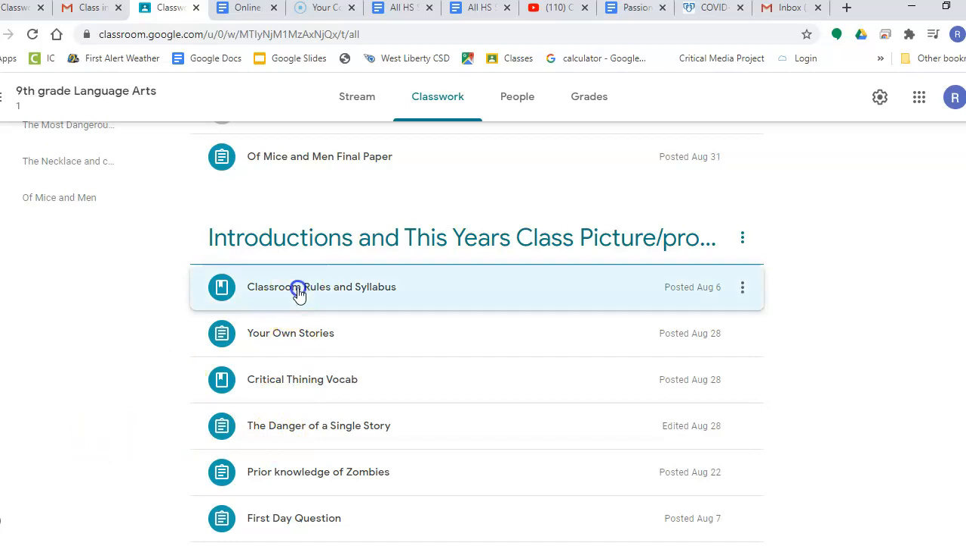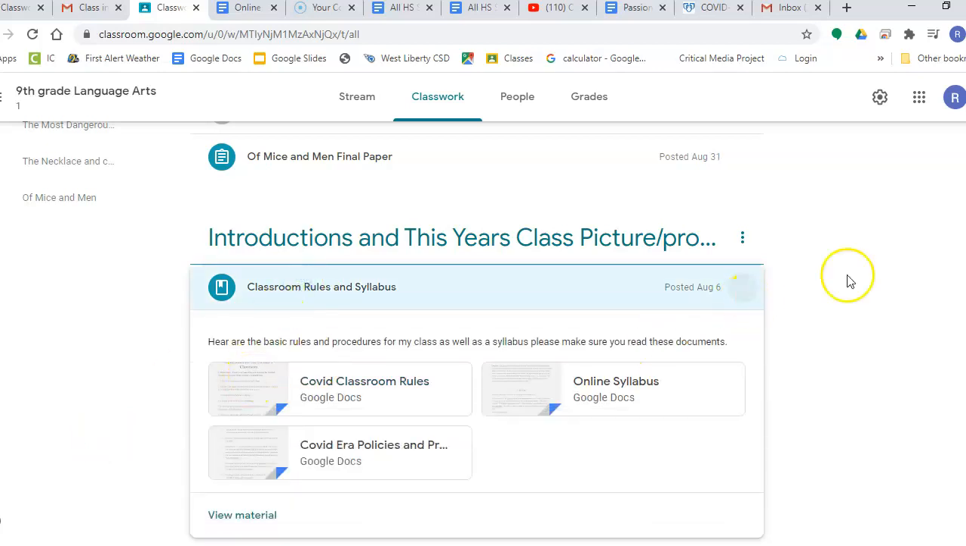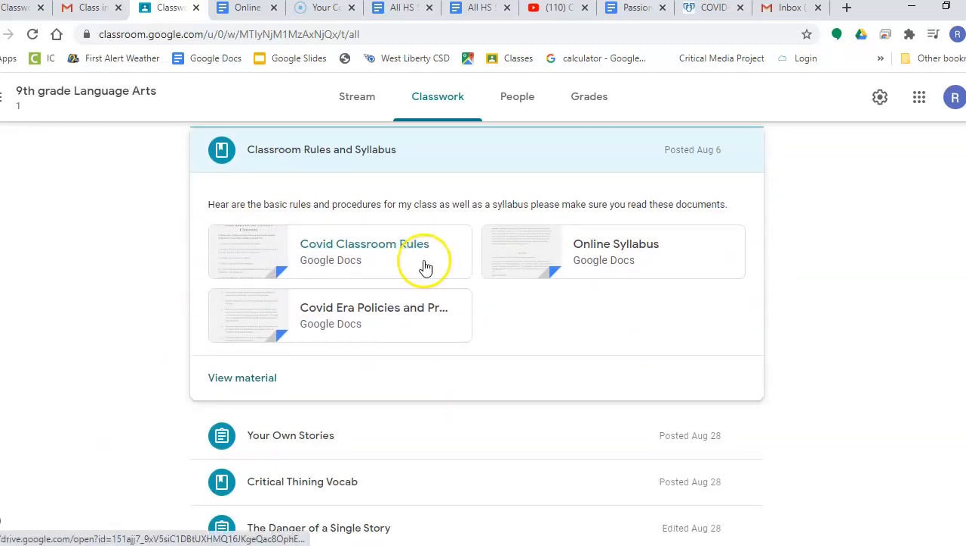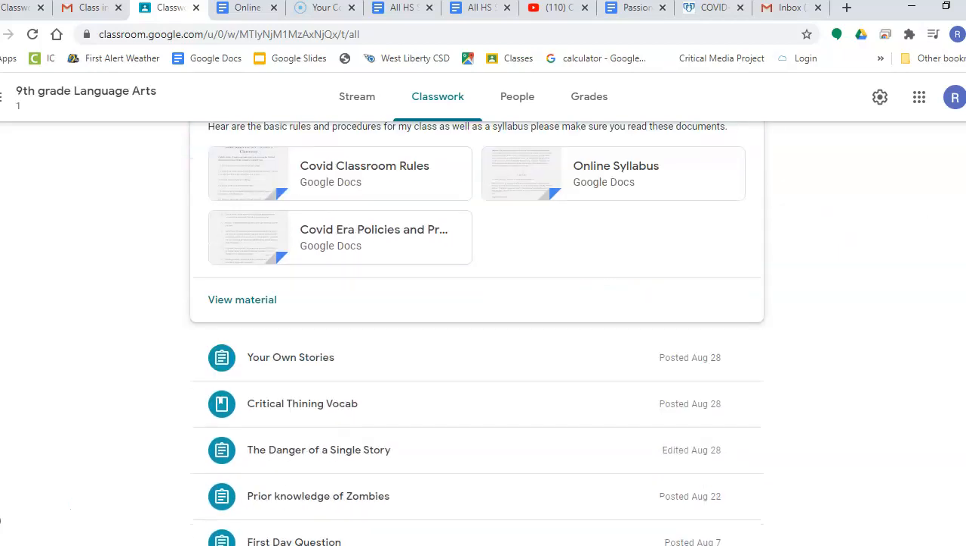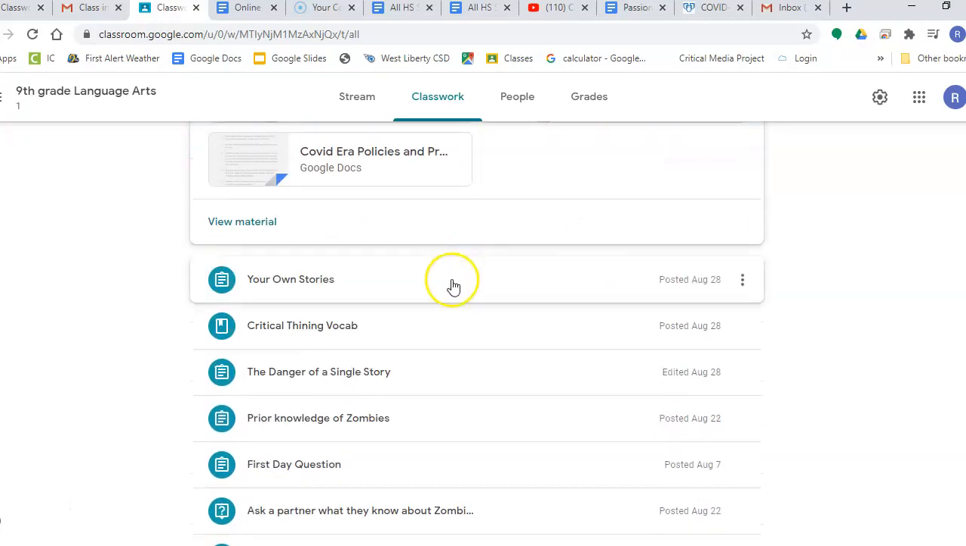And if I click on this material, you'll see what opens up are 3 different docs. Now, these are like classroom rules and policies and online syllabus. If you're a virtual learner, the online syllabus is all you have to worry about because you don't need to worry about classroom rules because you're not there. You might want to check on policies and procedures, though, because some of that might have things with like late work and that sort of stuff. And then once you're done with that, you'll move on to the next one.